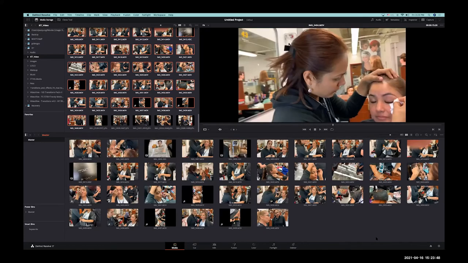It's that simple, okay? It's that simple to import media. You're on your media page, you find your hard drive and the folder where the videos are, highlight them and just drag them into the media pool, okay? And now you can work with them.